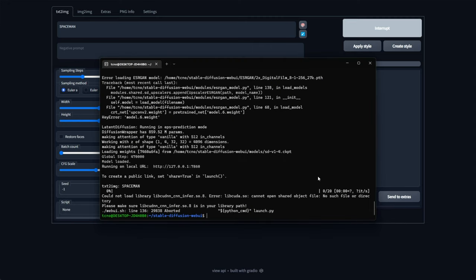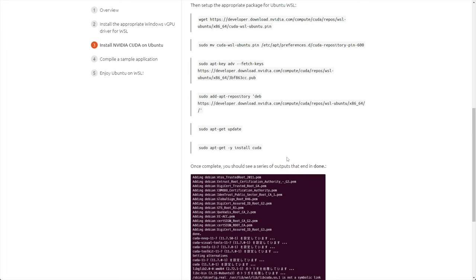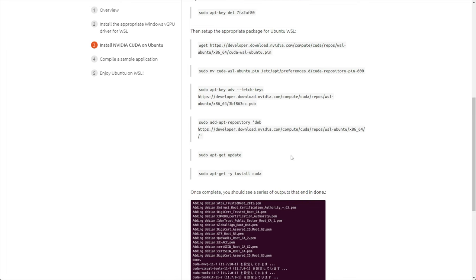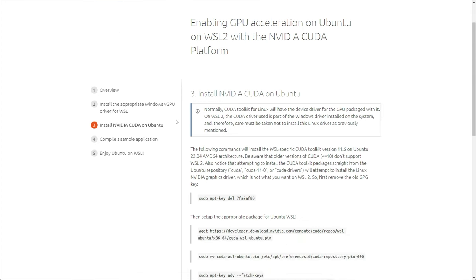Check your console and see if there's an error. If you see something about CUDNN, can't open a shared object file, it doesn't exist, we need to make sure that CUDNN is in our library path. I'll simply run sudo find slash usr slash -name libcuda.so. This is the file that we're looking for, and we should find two of them, assuming you have NVIDIA CUDA installed. If not, in the description down below, you'll find a guide for setting up and installing NVIDIA CUDA drivers on the WSL. Essentially, this is the official Ubuntu page talking about how to set it up on WSL.